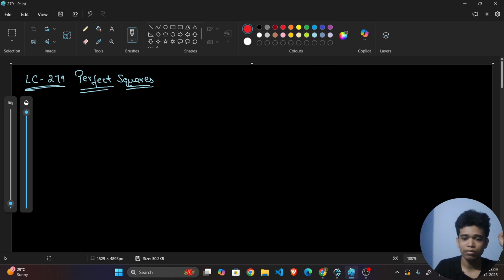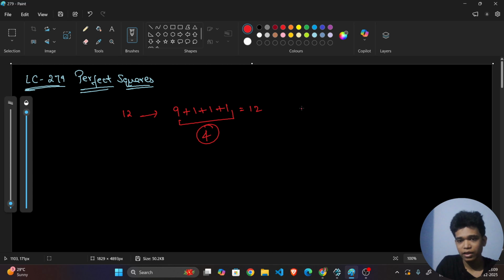Similarly for this 12, I can also take 9 plus 1 plus 1 plus 1, so this is equal to 12 only, right? So I can take it like this also, but here how many numbers have I taken? I have taken 4 numbers, whereas in the previous example, 4 plus 4 plus 4, there are only 3 numbers. So which is minimum? 3 is minimum. That's the reason why we are taking 3.